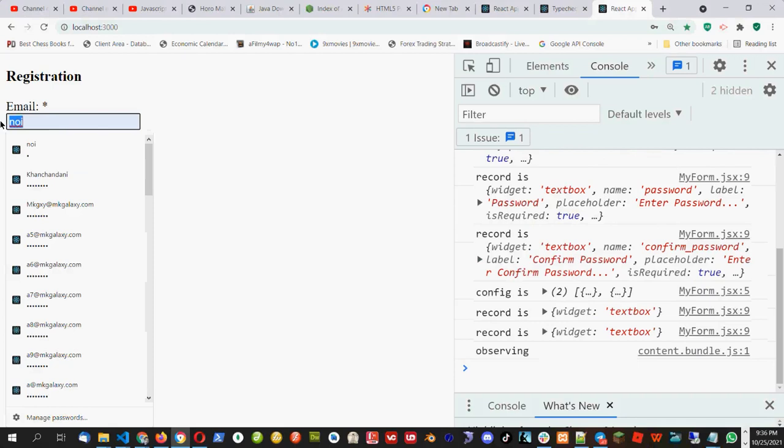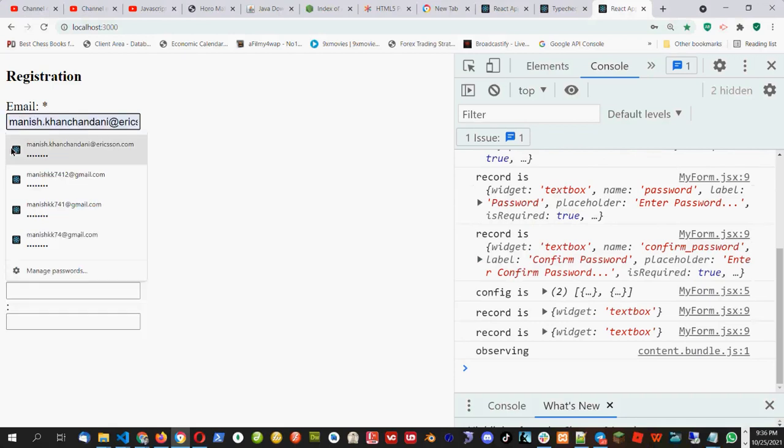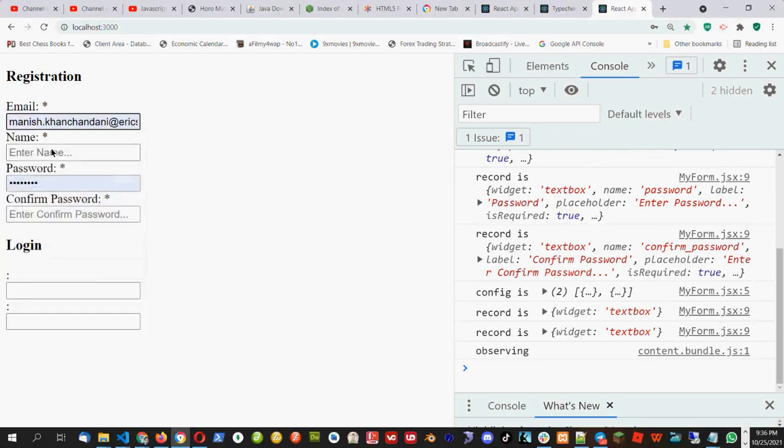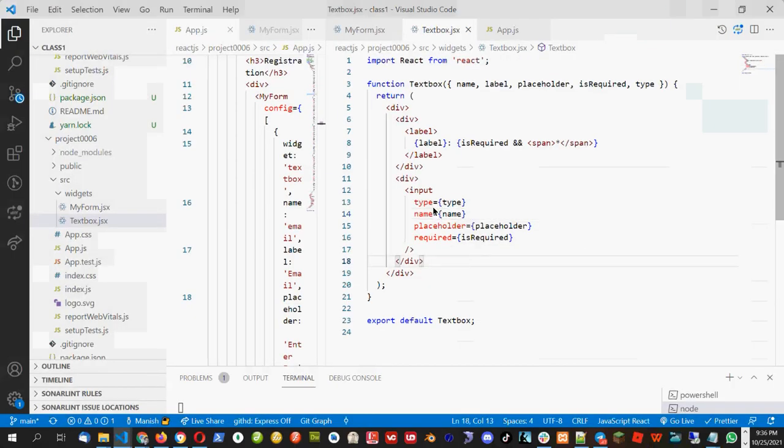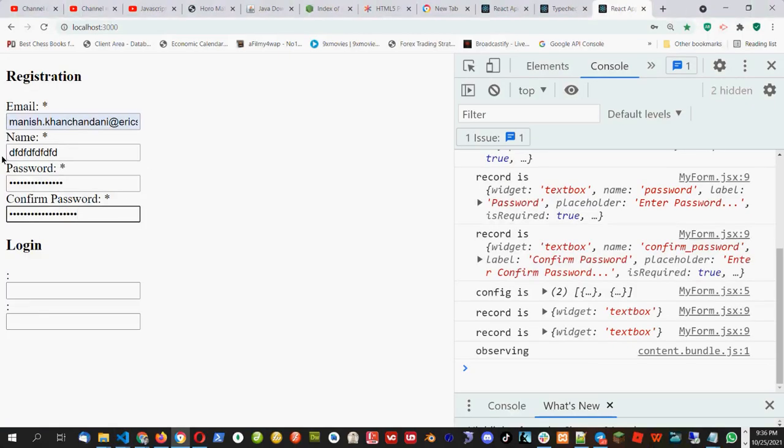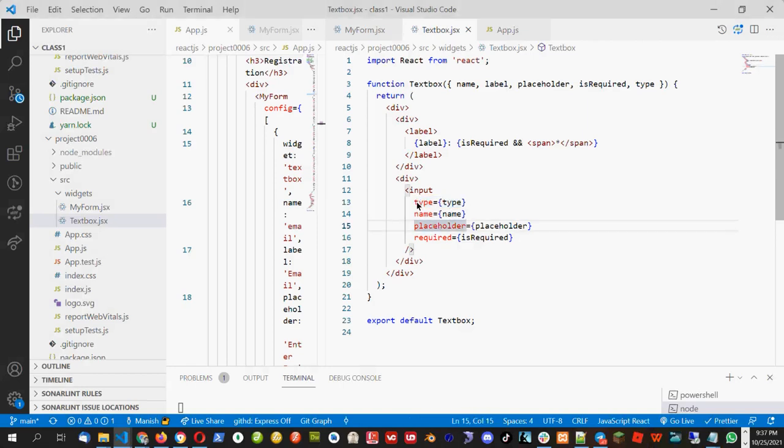So if I refresh it, here it's the email field. Here it's the name, a simple text box. This one is the password field, so it is not visible. This one is also a password field, it's not visible. So what we did, we only added type, and we were able to create the email box, and we were able to create the password and the confirm password as a type of that input box.